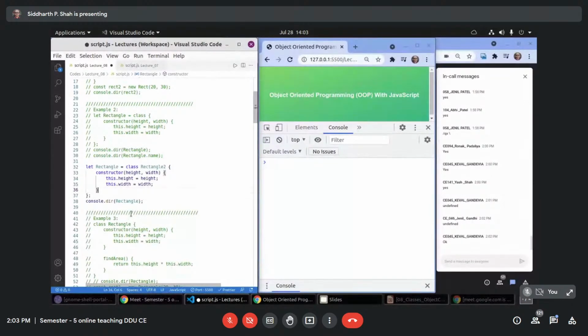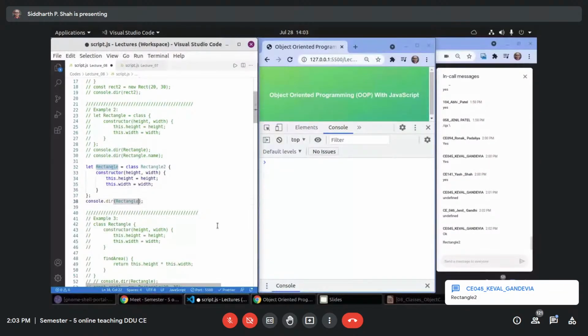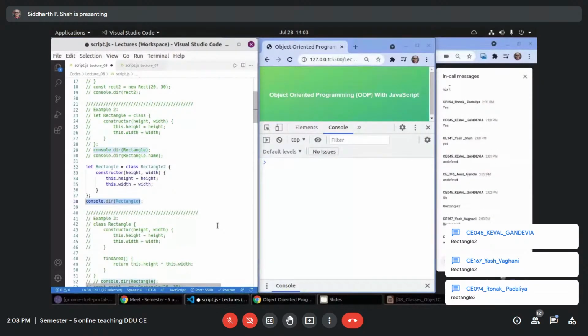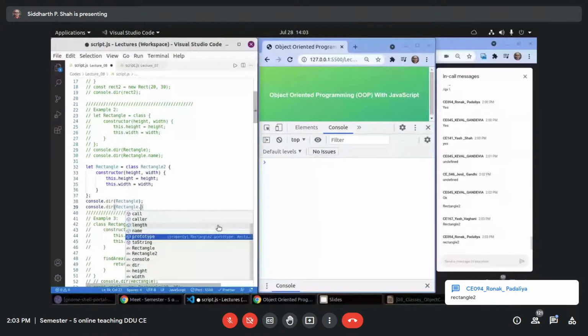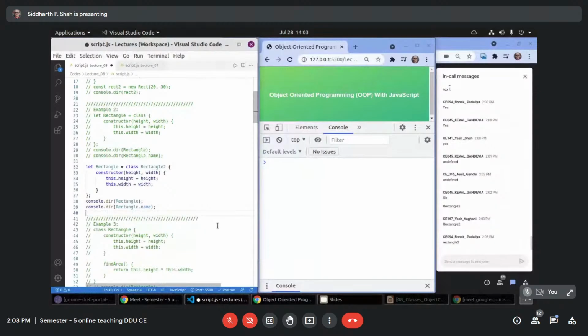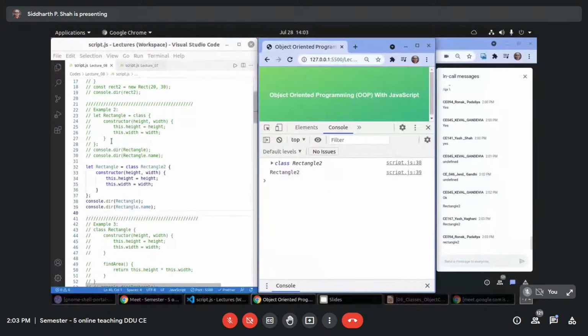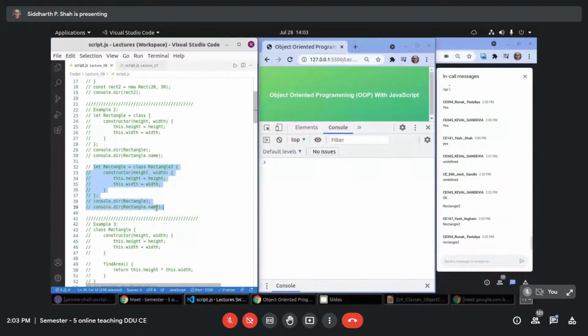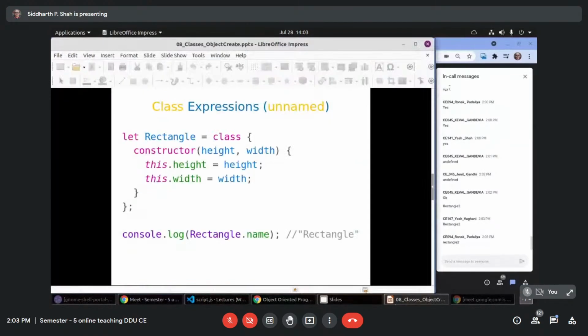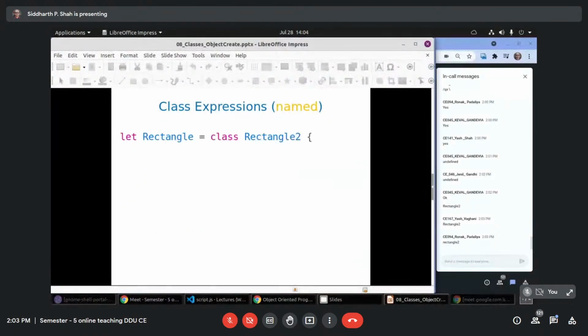What will be the name? Exactly, Rectangle2. So these are the class expressions, though we don't use class expressions much. This is a named class expression, same thing.